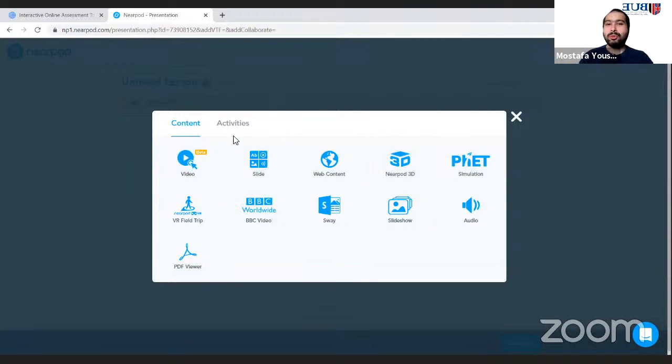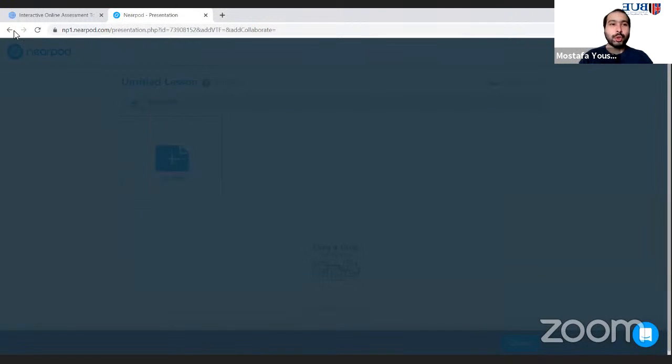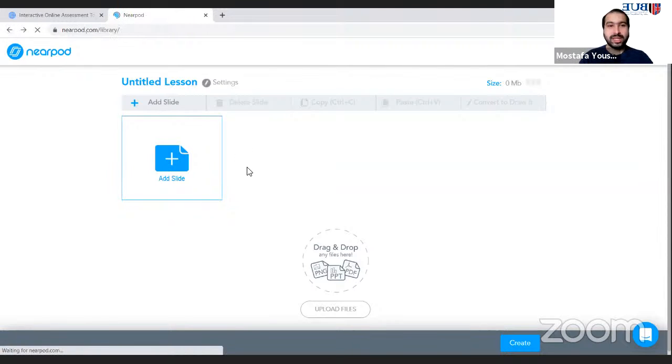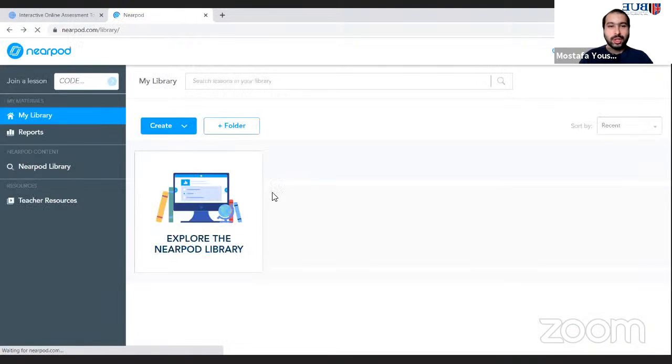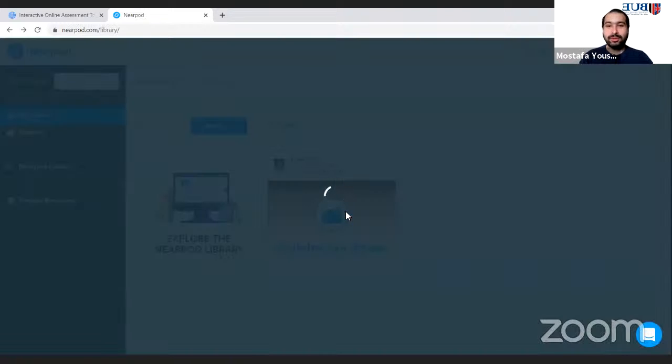Maybe the one that I really like, in the activities, is the collaborate board. And the collaborate board shows this way. So I've already created one, again just to show you. So you can just make it a live participation, which is in real time.